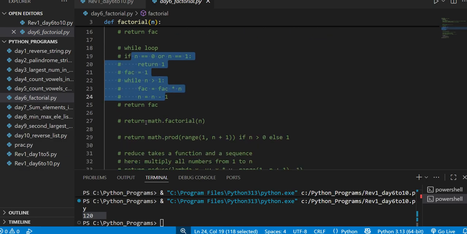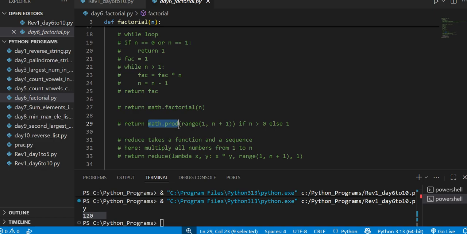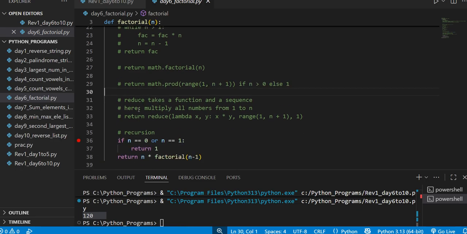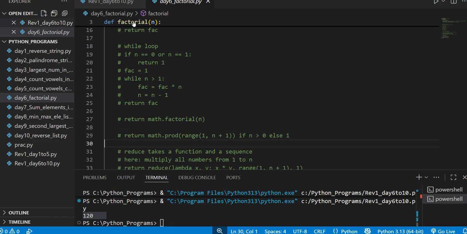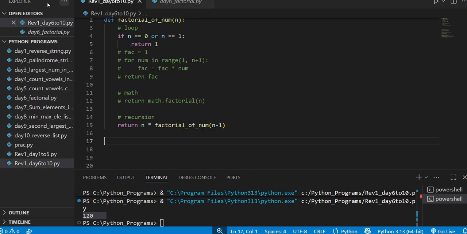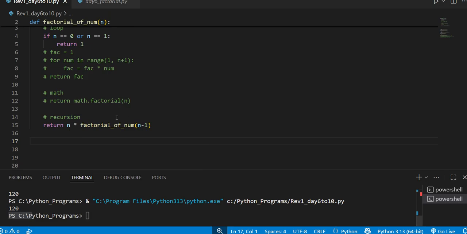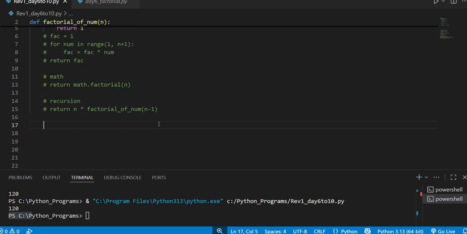Okay, we did that. And math.prod takes a range of things and checks the conditions, and reduce function, recursion. Okay, let's try to use the while loop, which is normally the same as a loop.